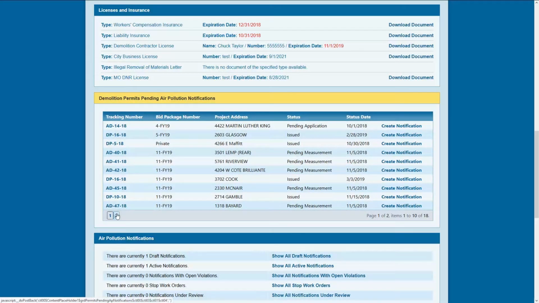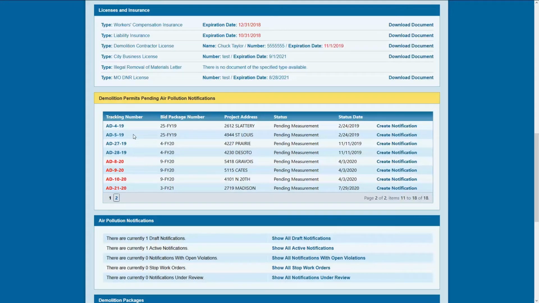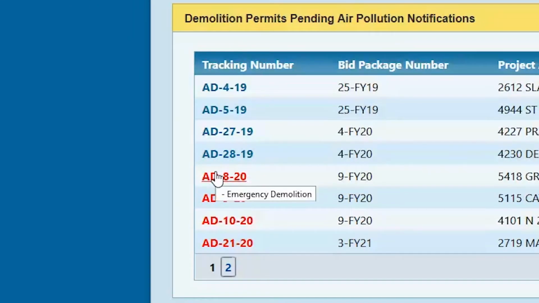So let's take a quick look at these packages here. We got 2 pages for this contractor. You'll notice that some of these tracking numbers are in red. That indicates that it was an emergency demolition package.